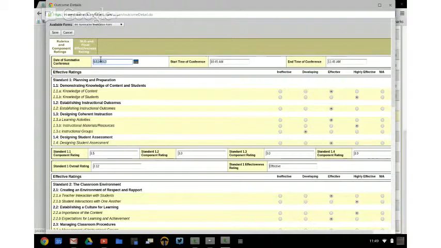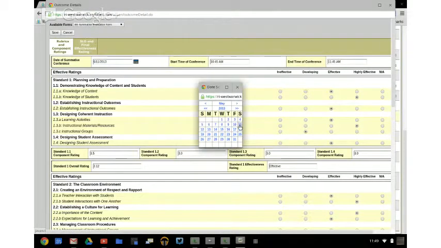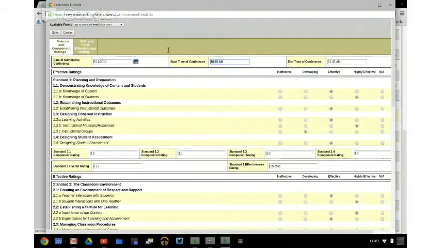There are only 2 places where the evaluator needs to fill in information. At the very top, in the date summative conference area, you can choose the date the conference has taken place, and you can also put in the time frame. So I'm going to put in 11:49. That's when I'm starting this conference, and I anticipate it will be done in less than an hour. The rest of the information gets carried over from the other forms.